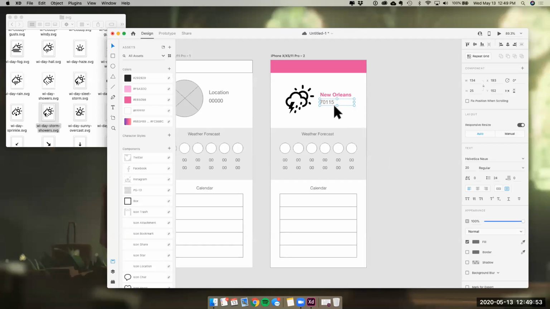Now this is not as important. I know I'm in New Orleans, but the zip code itself might indicate more of a hyper-local weather situation. I don't know if anybody uses Weather Underground, but it's kind of like that. That's less important, so we're going to knock it down a little bit in size, and we could probably make it light.